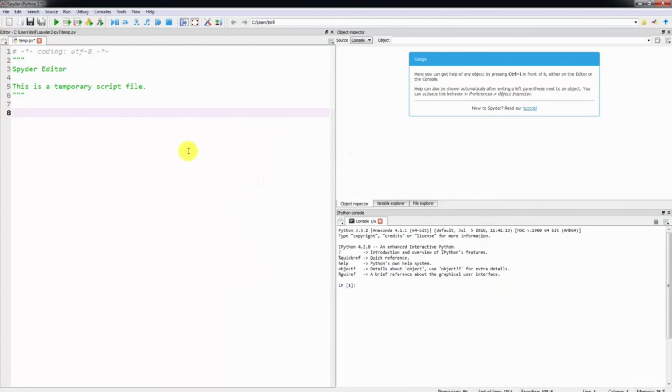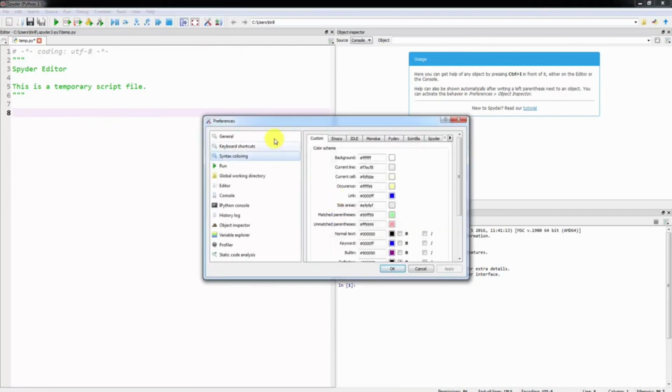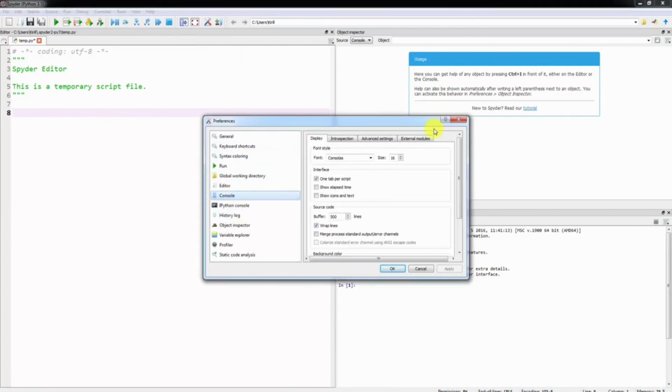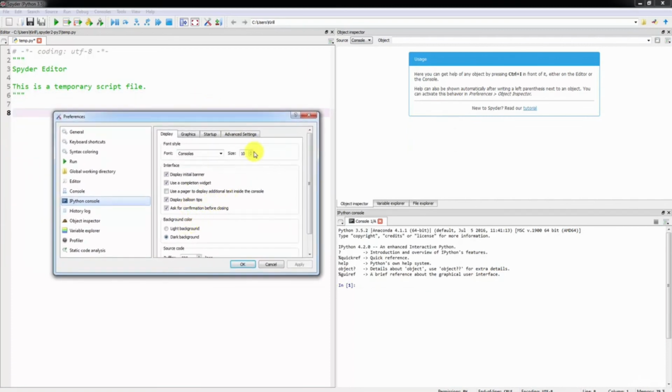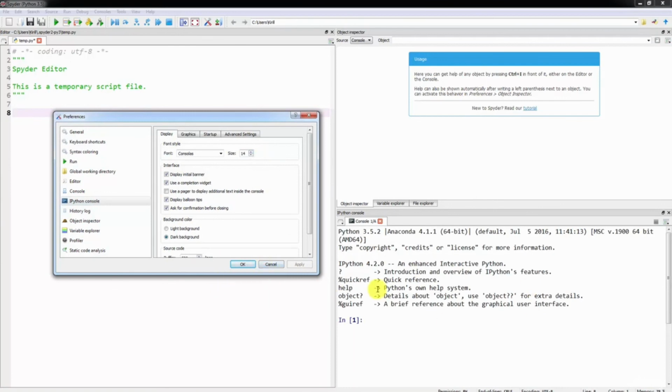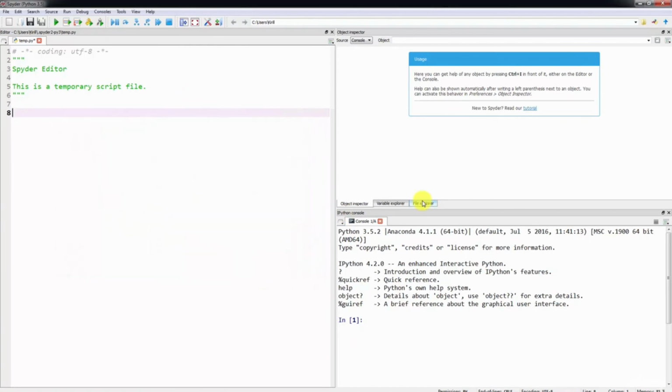Okay, so that's how we set up our IDE, and also in the IPython console, you can change the font size here as well. So for instance, you can just go and set it to 14 or something else if you want to increase the font size here as well. So you can find those other windows as well.